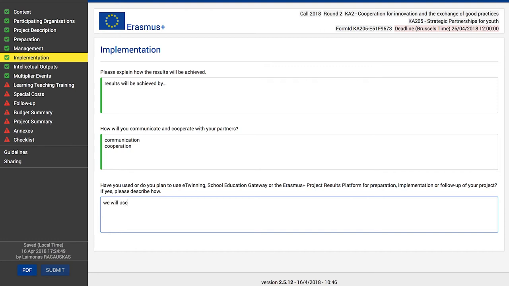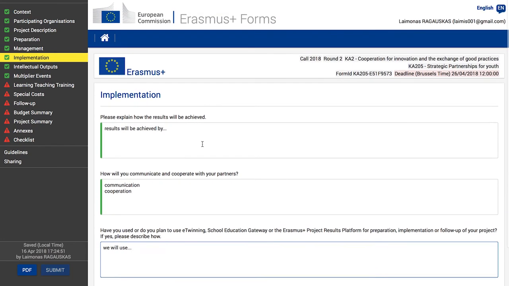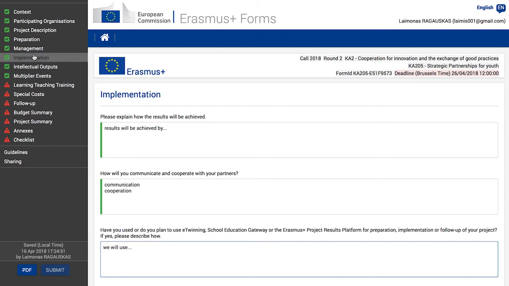The last part of this section is optional. Describe here if and how you plan to use tools like Erasmus Plus Project Results Platform or similar for the preparation, implementation, or follow-up of your project. Implementation in the left side navigation will be marked with a green check once information has been provided in all the fields required.